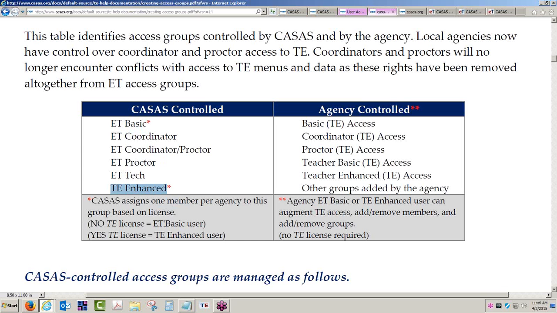Now, the difference between those users, while they both have access to specified menus and data functions, if you are an agency that does not have a TE license in place, then your data manager will be identified as the ET Basic user. If your agency has a TE license or a collective agreement in place with CASAS to provide enhanced access to the online system, then you will have one individual identified and placed in the TE Enhanced Access group.